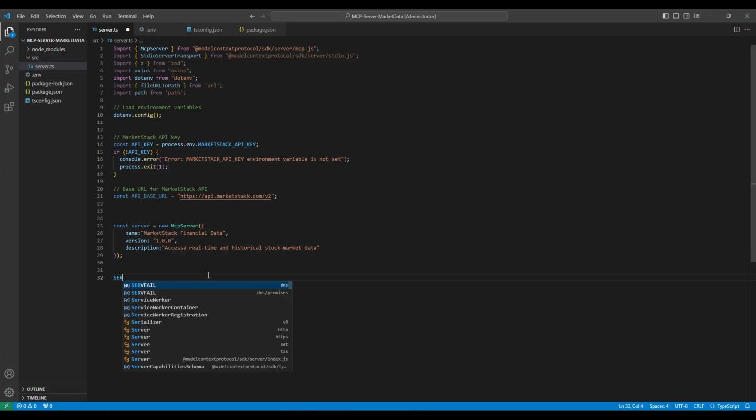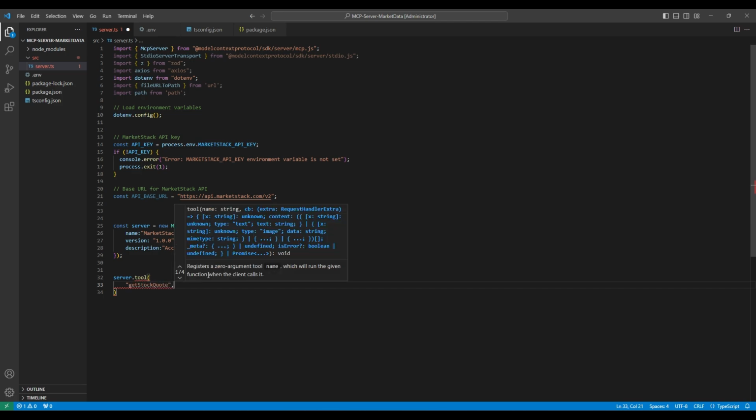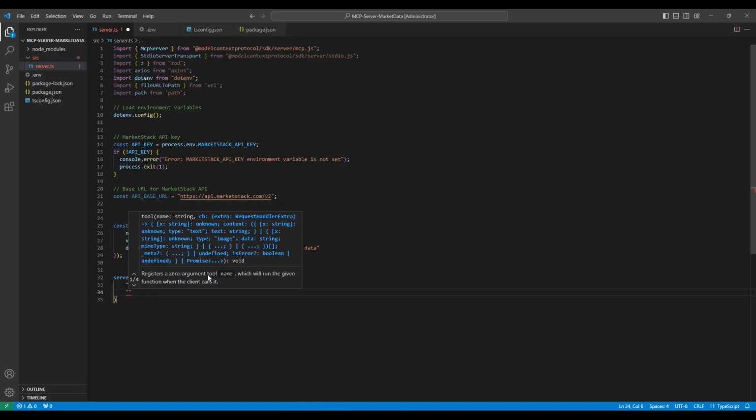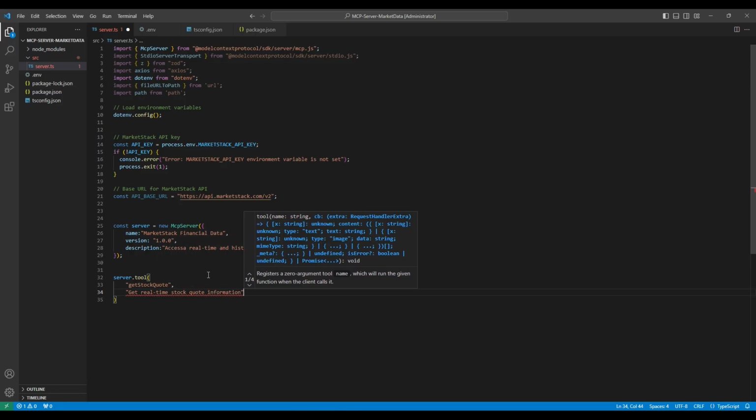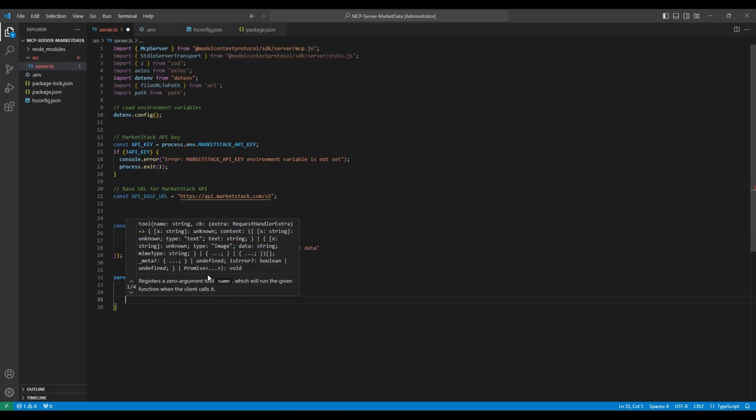So we're going to start off by using our server instance, and then we can do .tool. And here we are going to just call this tool get_stock_quote, right? And then here we want to give a little description, and we're going to just give it a description of get real-time stock quote information. And then we want to identify the symbol, the type, and give a little description about that as well.